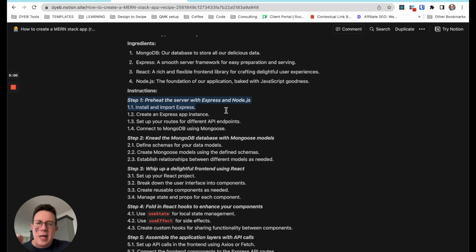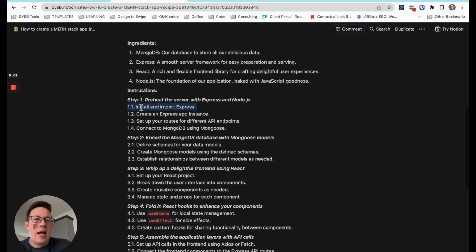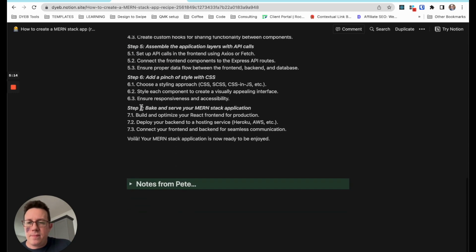Walk me through step by step how to install and import Express. And it'll do it. And then ask it to explain anything you don't understand, and then rinse and repeat this cycle. So that was basically my tips here.